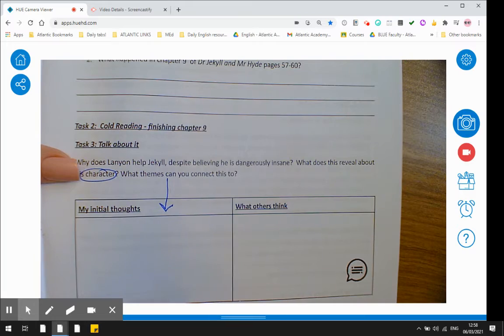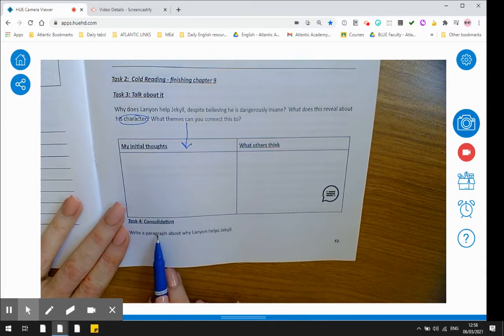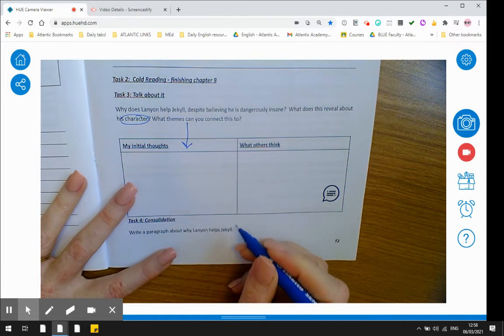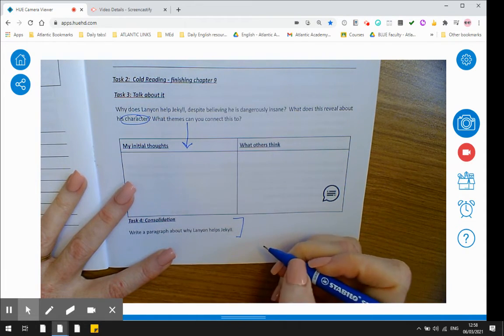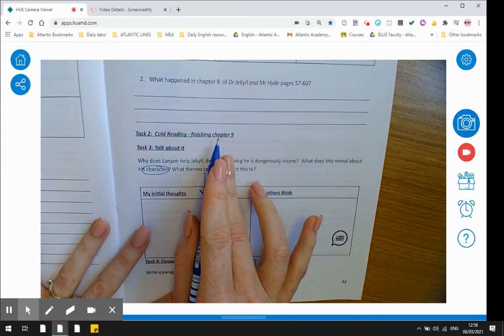And then, time allowing, you would do the last task today, which is to write a paragraph about why Lanyon helps Jekyll. This is optional today. What I really need to make sure that you do is finish reading chapter 9.